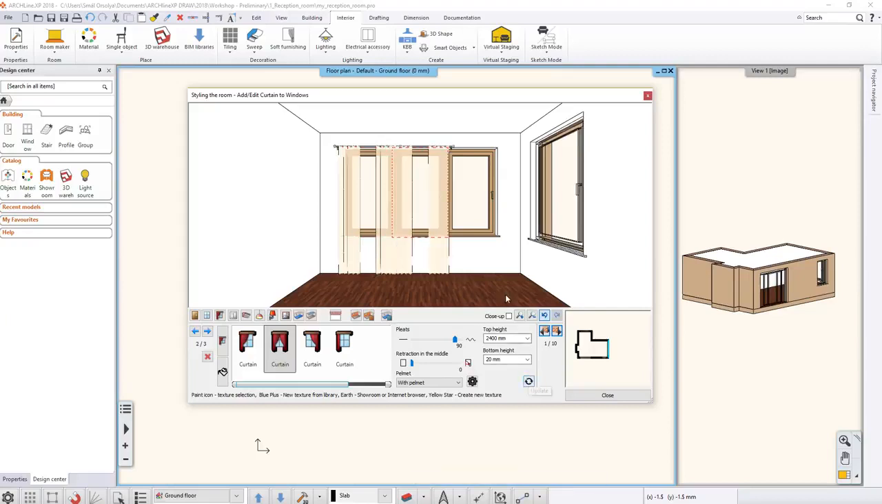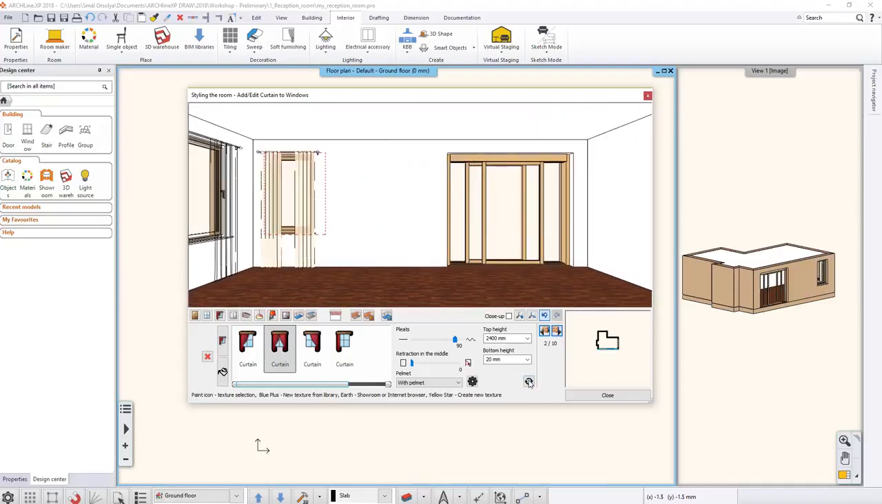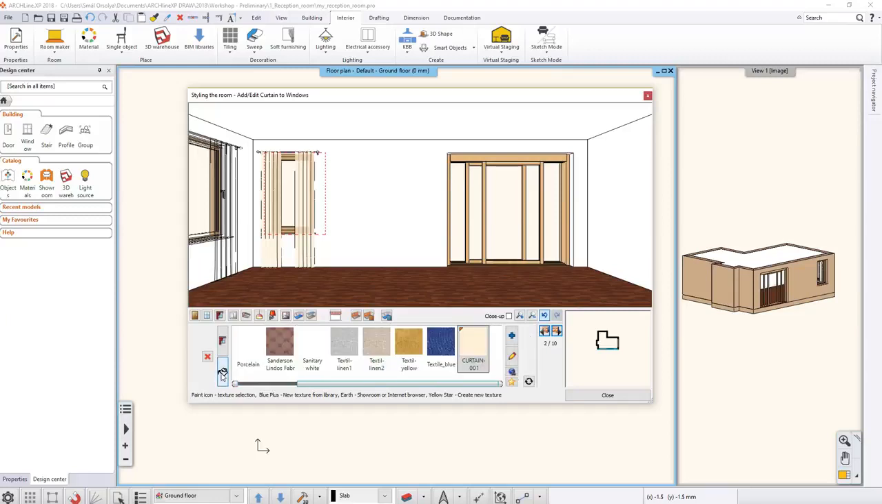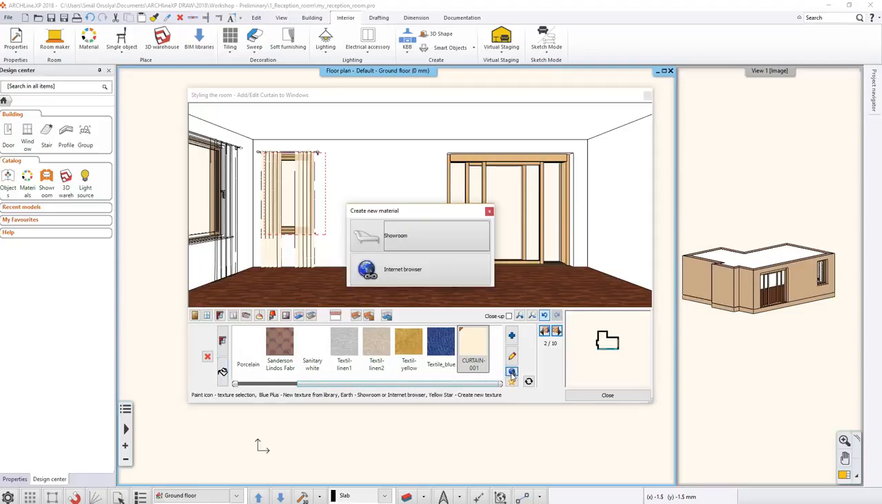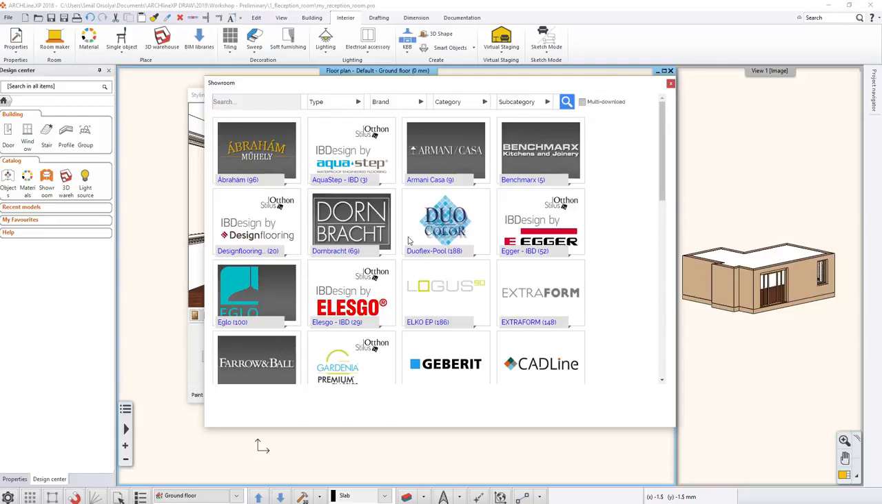There are many ways to bring in new fabrics and other materials when you need them. You can use pre-installed materials, or you can create a customized one, or you can also download one from a website or from ARCHLine.XP showroom. The ARCHLine.XP showroom is a collection of fabrics, lamps, furniture and other ARCHLine.XP items delivered to you by manufacturers.